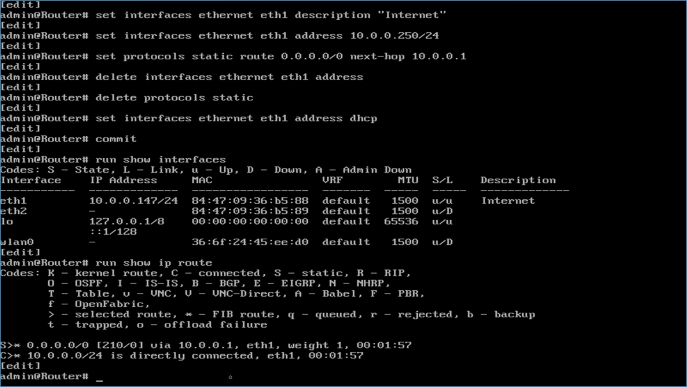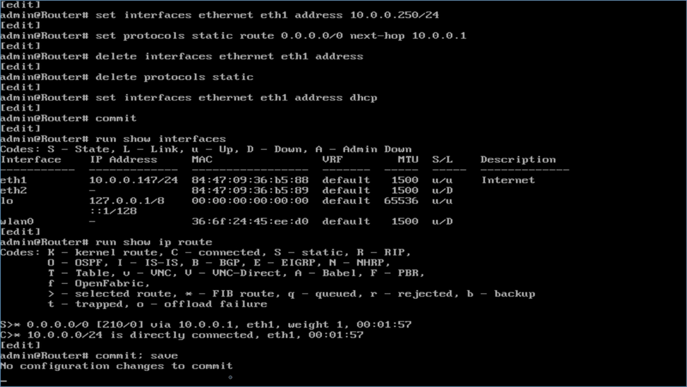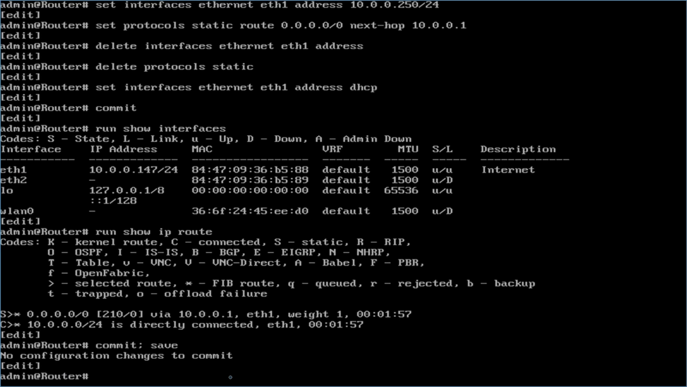And here it is. You can see we have a static route for 0.0.0.0/0. The via is going to be your next hop, more than likely going to be the ISP's address. As usual, we'll go ahead and commit these changes. Now, we should be able to ping the internet.